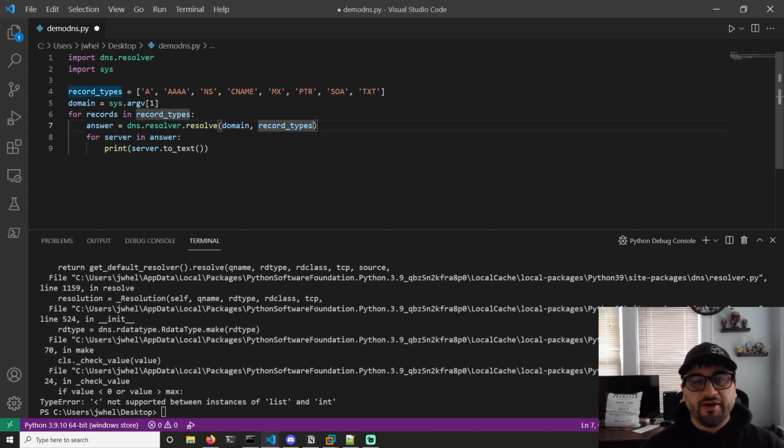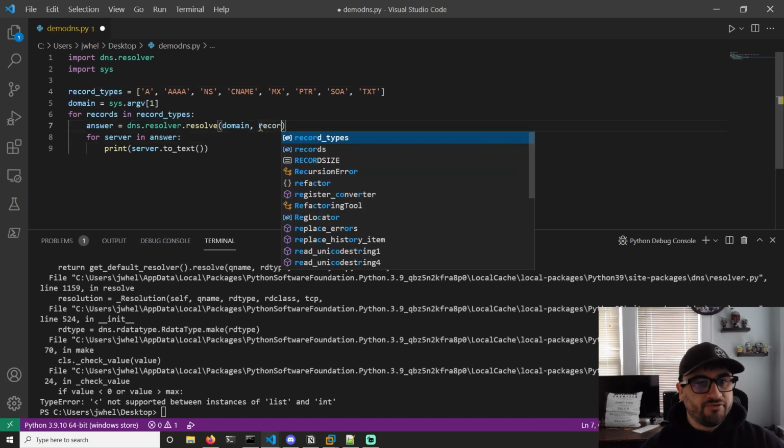The problem is we don't want to iterate or call record types. We want to call records, right? Because we're looking for records in record types. So this for statement will loop through each one of these record types. So we need to replace record types with records.